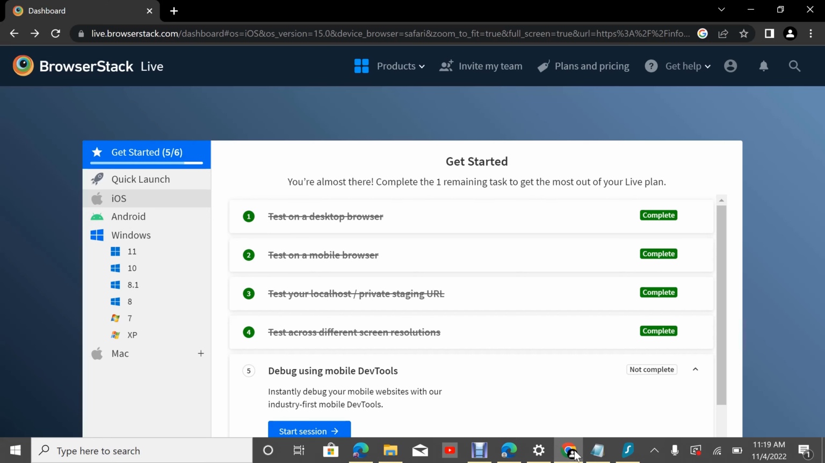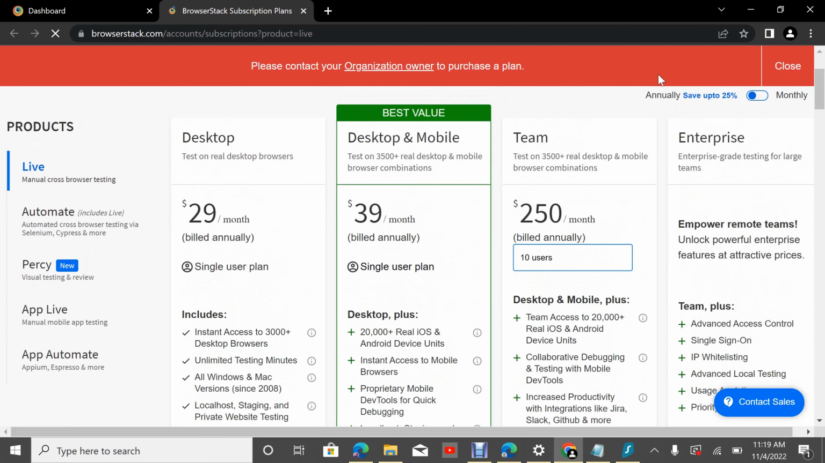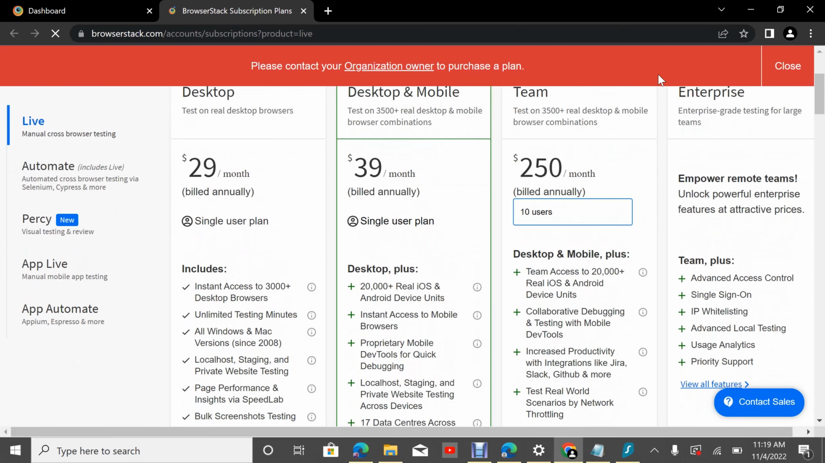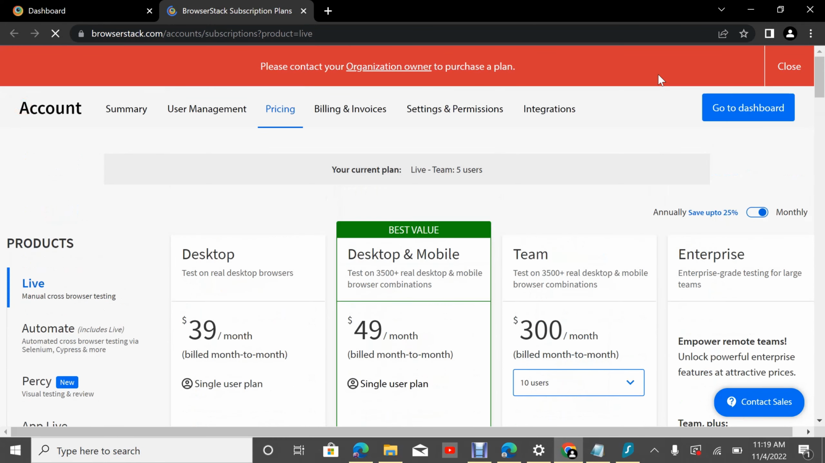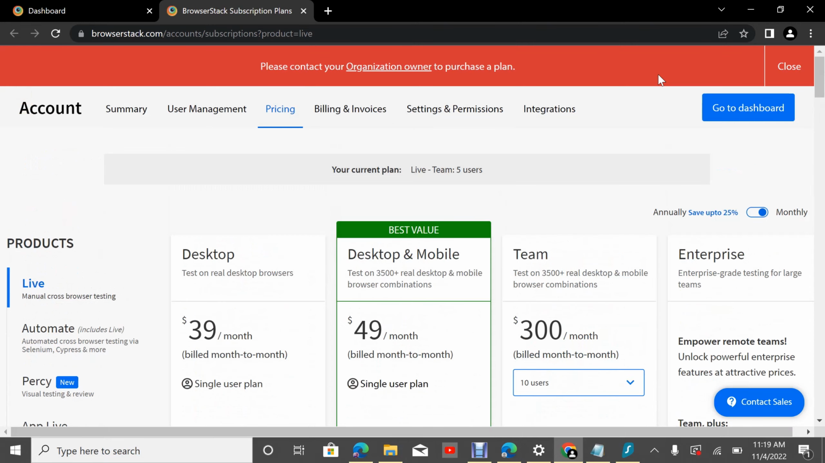You can actually get a BrowserStack subscription. You can subscribe for the meantime. You can see the subscription plans. Look at it, you have $250 per month, $39, $29. So you can actually pay an extra fee. I'll add it to my own, so you can use it for a limited time.